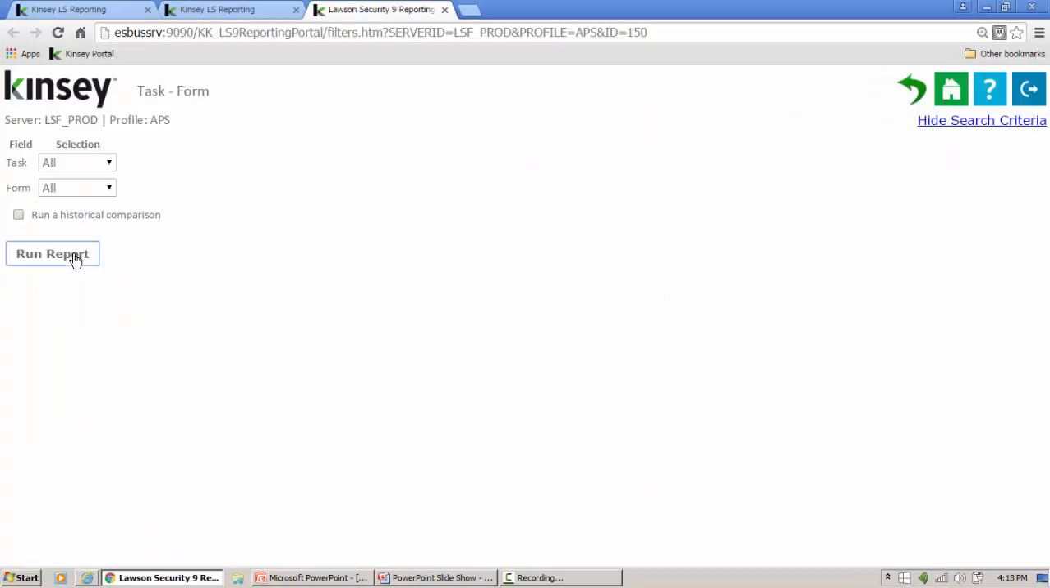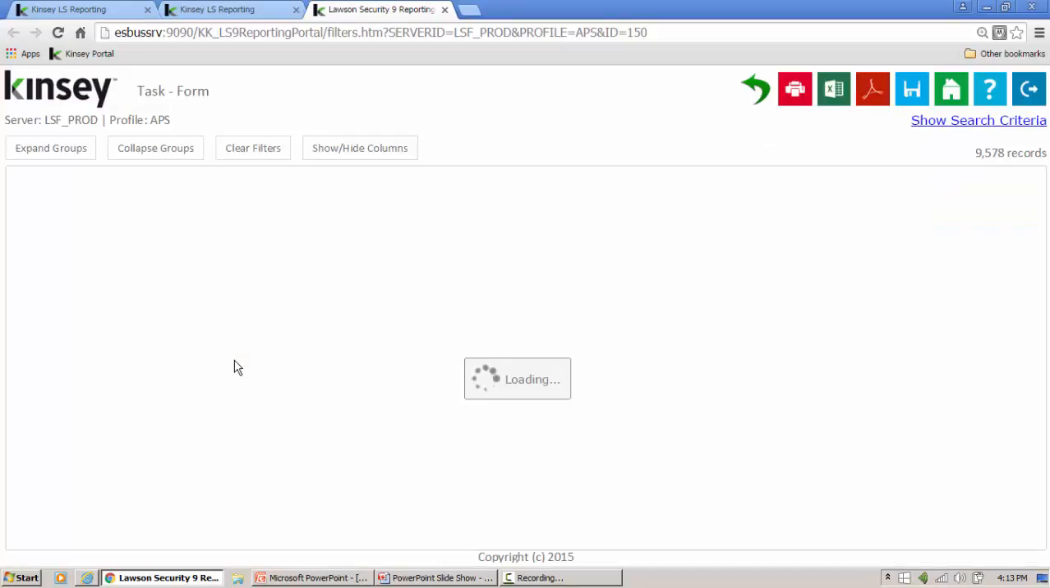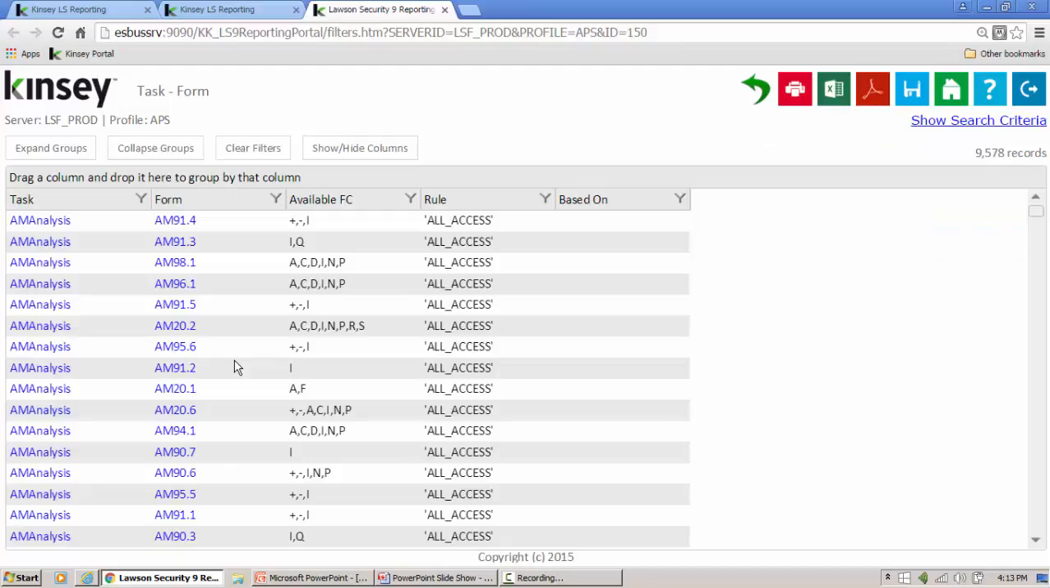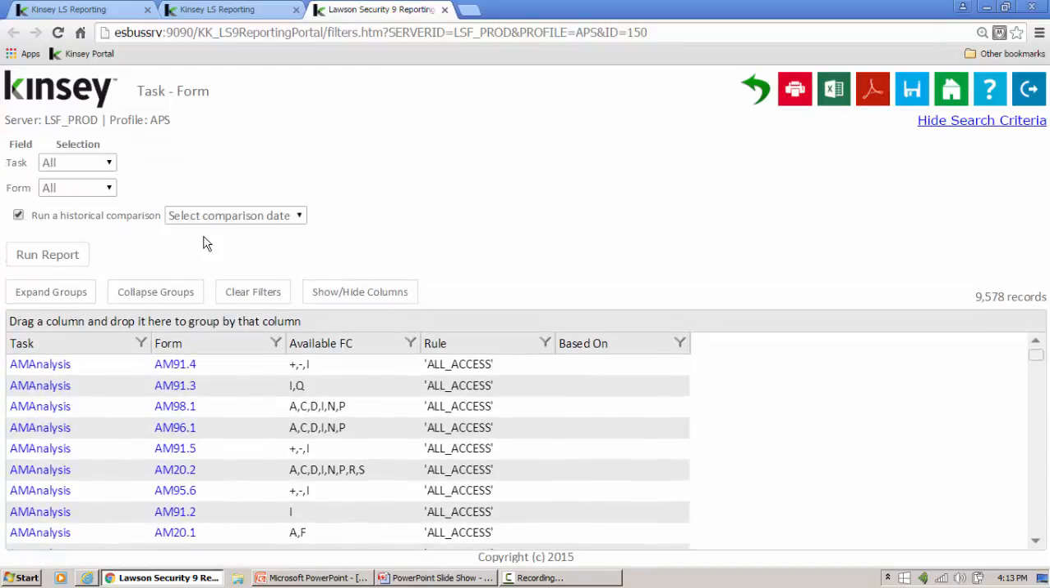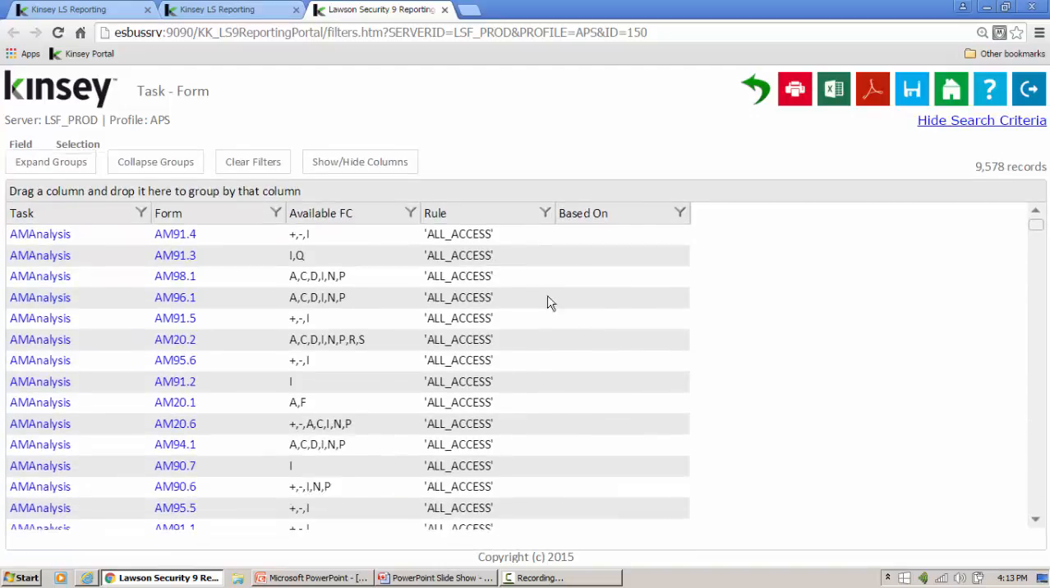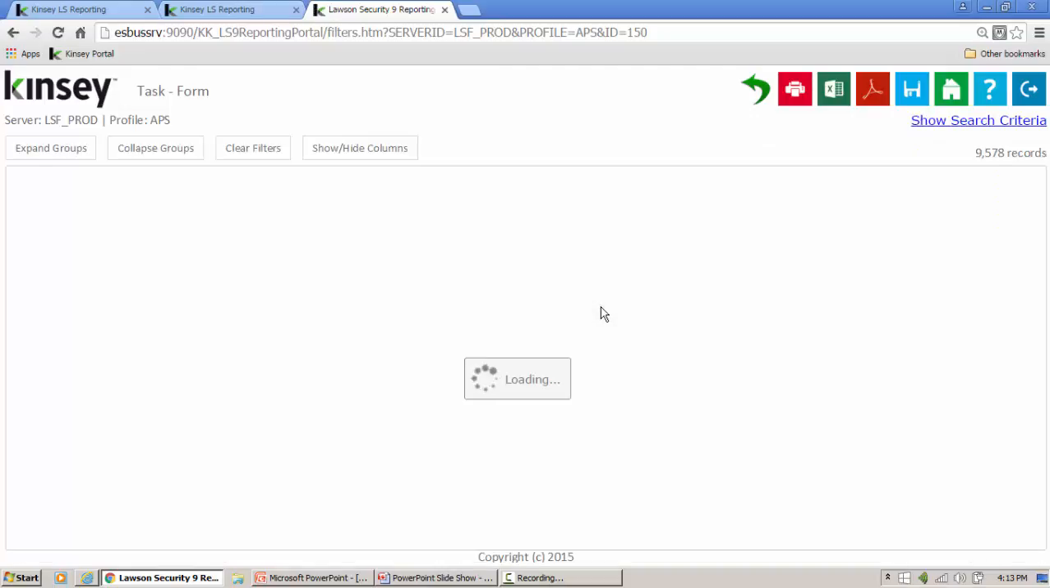Let's run this one. And I just want to see what has changed in any of my task or security classes since I ran this. And I didn't do the comparison. So let me drop this down, run comparison, rerun that report. Otherwise it's just a current report. And we'll see what's changed.